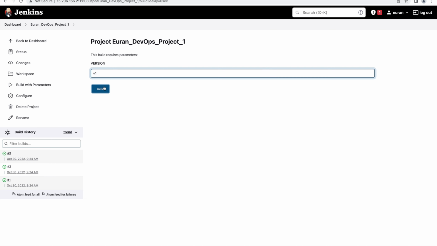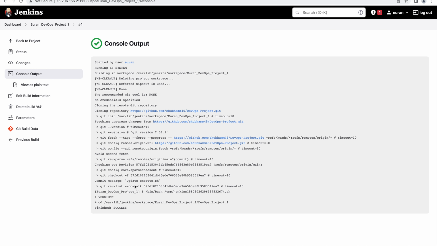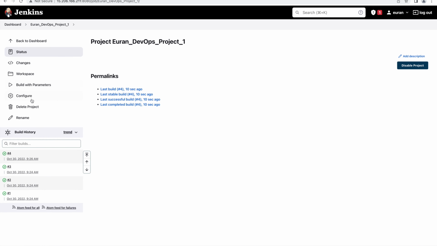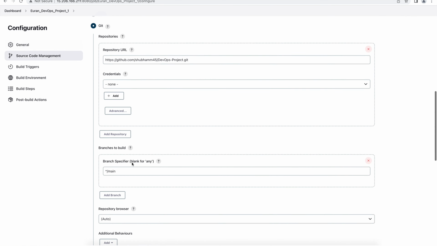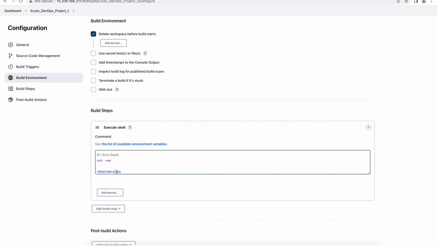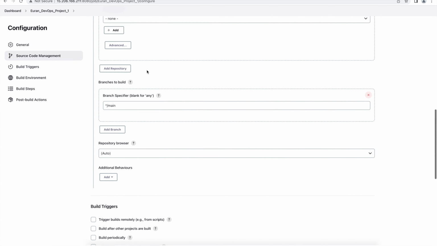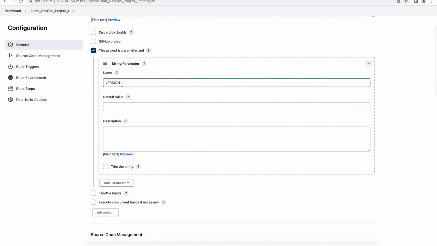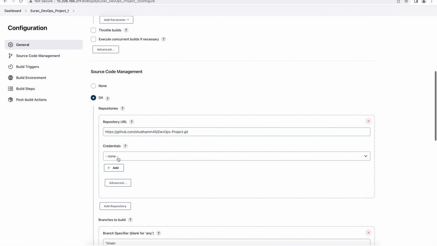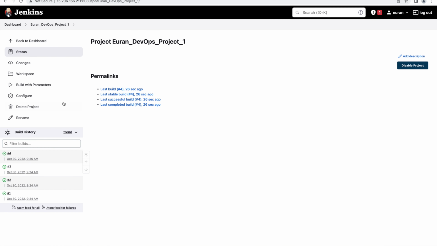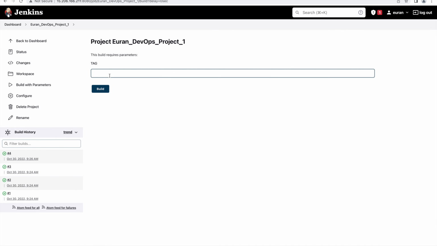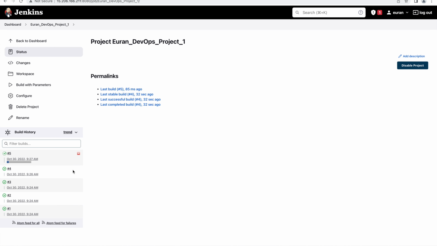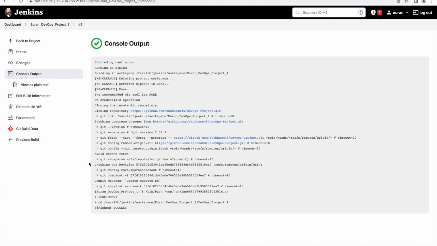Give the v1. Okay, we have given the wrong variable there, so it is tag. Give v1 and build it again. As you can see, it took the user variable here, v1.